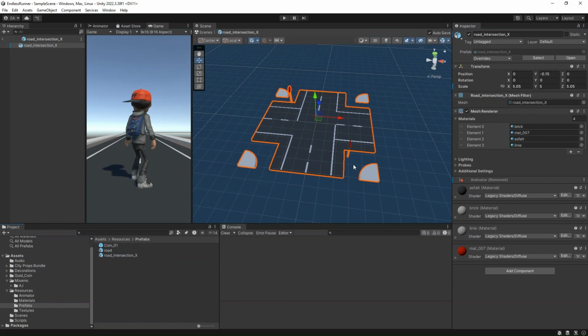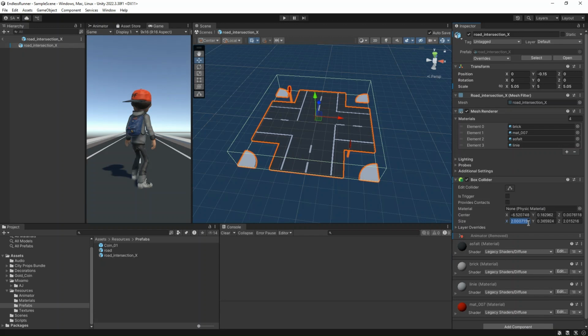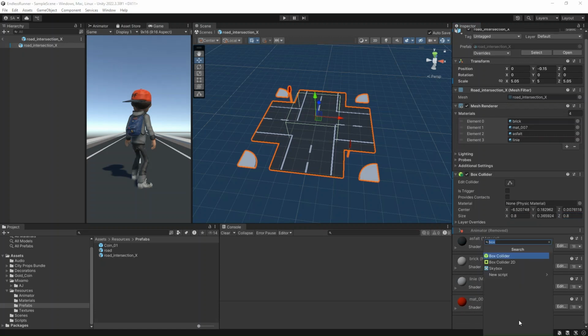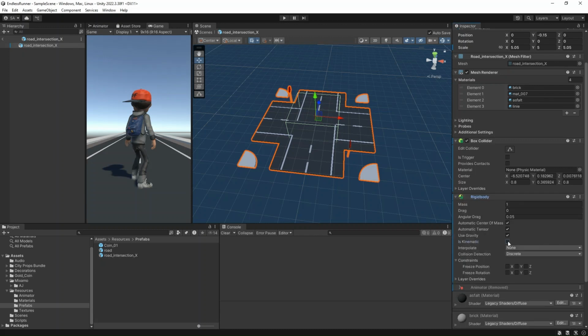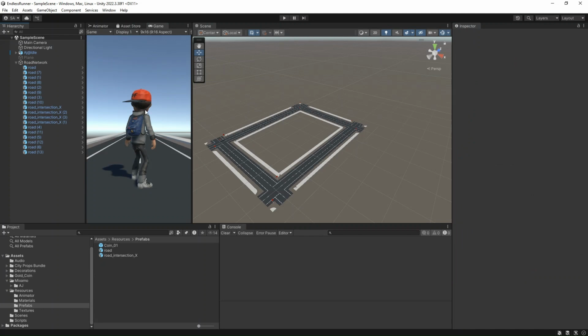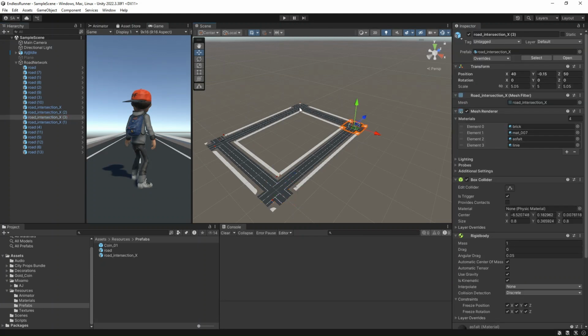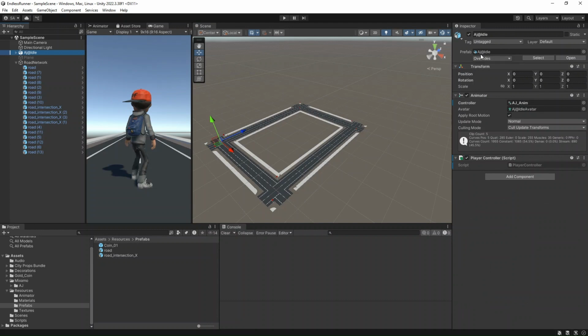To fix this issue, open the road_intersection_x prefab and add a box collider component. Adjust its size along the x and z axes to 0.8 units. Enable the collider as a trigger by checking the Is Trigger checkbox. Next, add a rigid body component, set it as kinematic, and enable all constraints by selecting freeze position and freeze rotation. Select the AJ game object and set the tag of this game object to player.